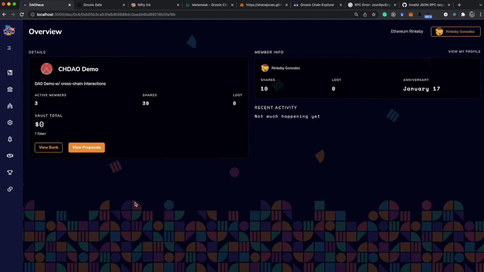In this video, I'm going to show you how you can use a cross-chain minion in order to interact with a Gnosis Safe on a foreign chain using the AMB bridge. For this demo, I'm going to use a DAO on Rinkeby and a Gnosis Safe on XDAI.